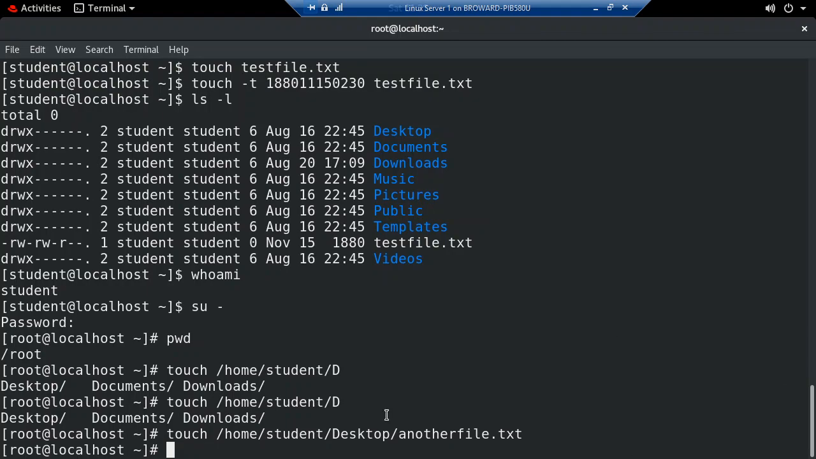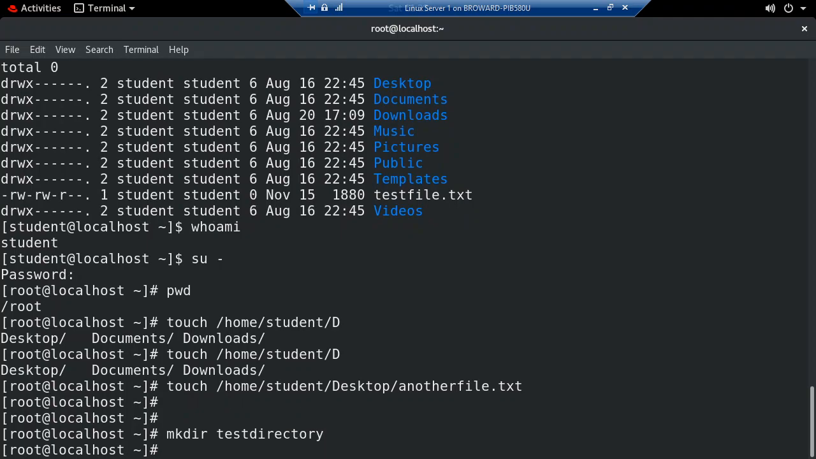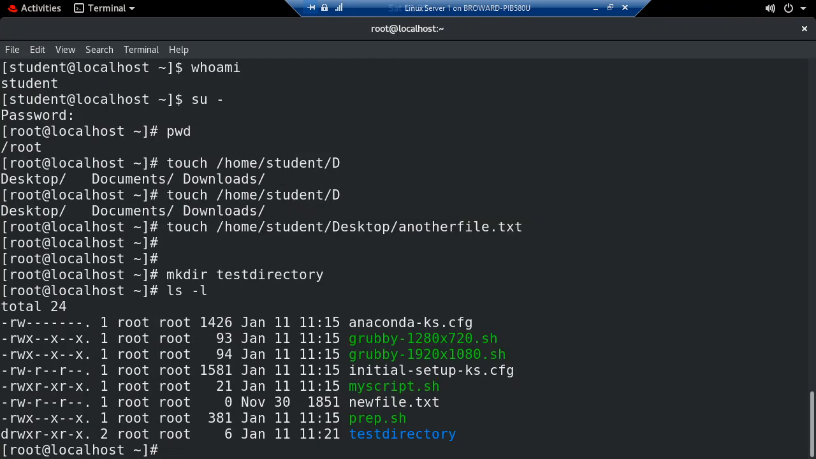mkdir test directory. ls -l. So I just made a new directory. Again, I'm given the relative type.